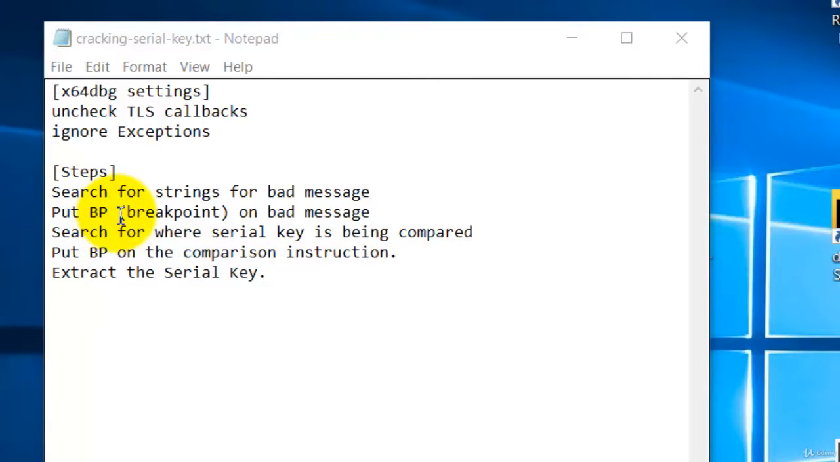After you have put a breakpoint, the program will pause at the breakpoint for the bad message. You then search for where the serial key is being compared with the one which the user entered. Then you put a new breakpoint on the comparison, and thereafter you extract the serial key. So let's get started.